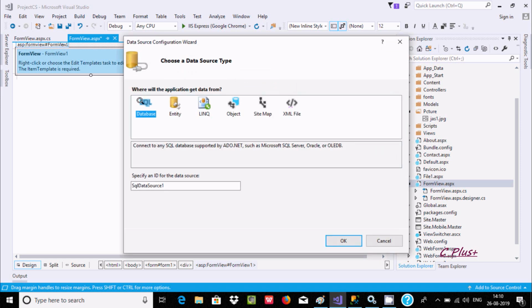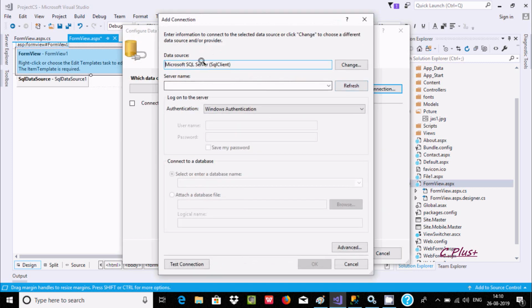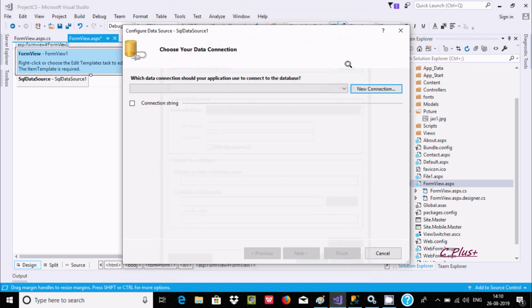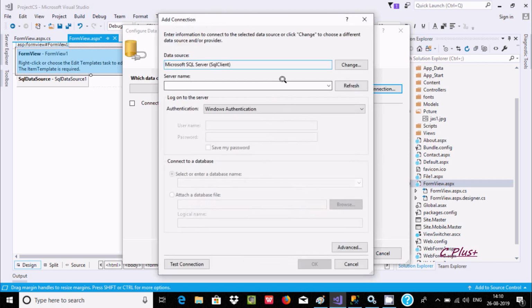Now here we can use Database, Entity, LINQ, Object, SiteMap and XML. Here I am going to use Database. After clicking OK, click on New. Here you need to select the data source type, such as MySQL, Oracle and others. I'm going to use Microsoft SQL Server.